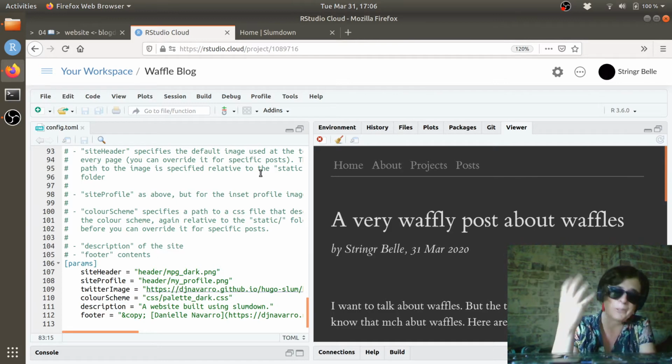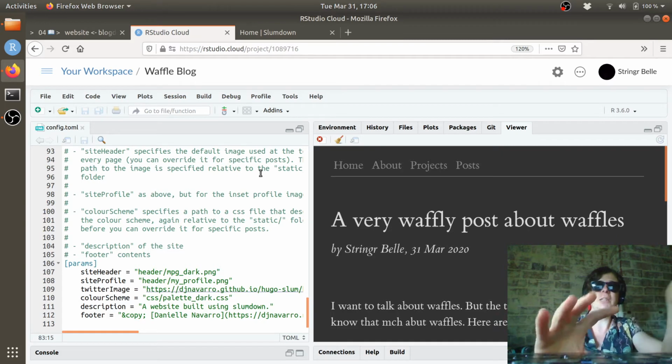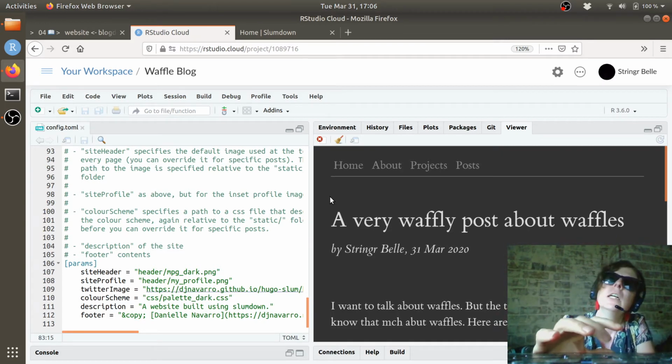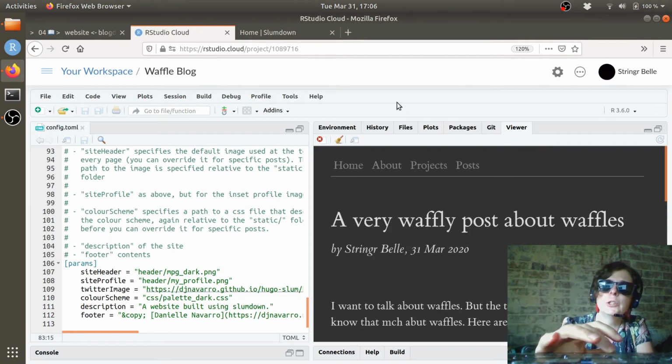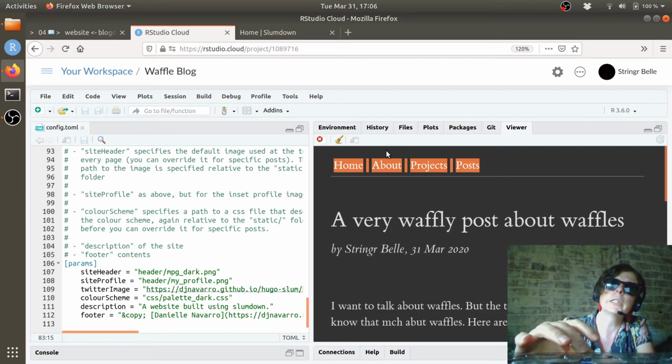It actually worked remarkably. Several videos ago, I typed in serve site, and so every time I change anything about the blog, it automatically updates in the viewer pane. So it hasn't changed anything on Stringerbell's actual website, but inside RStudio Cloud, the little preview window is now updating things. So what we can see is that the menus now appear in the order that Stringerbell wants them in, and I got rid of the tags one.